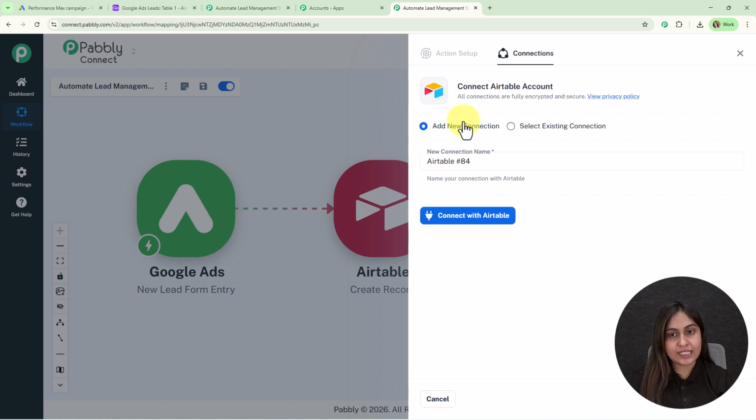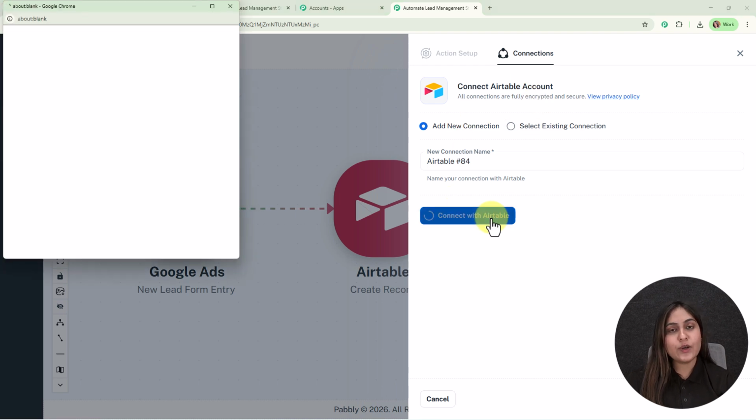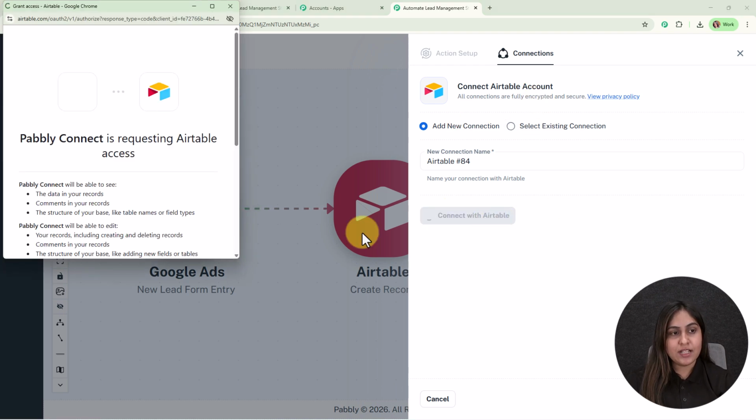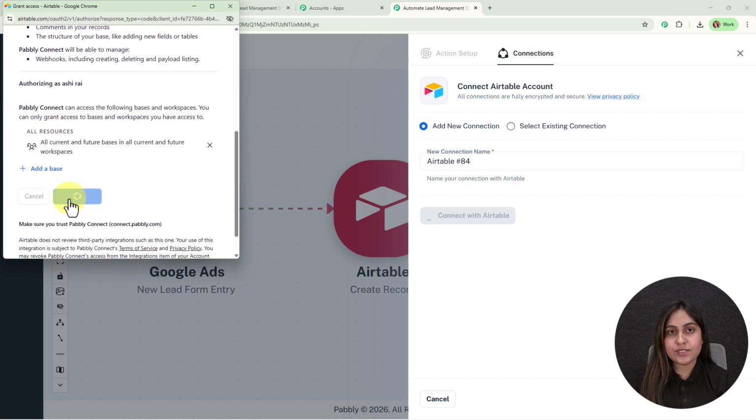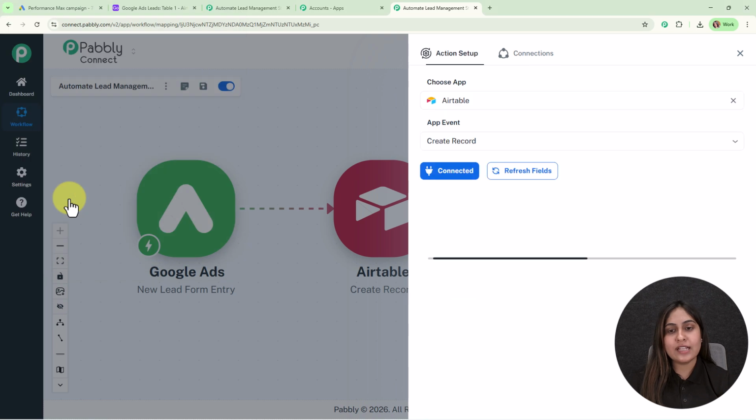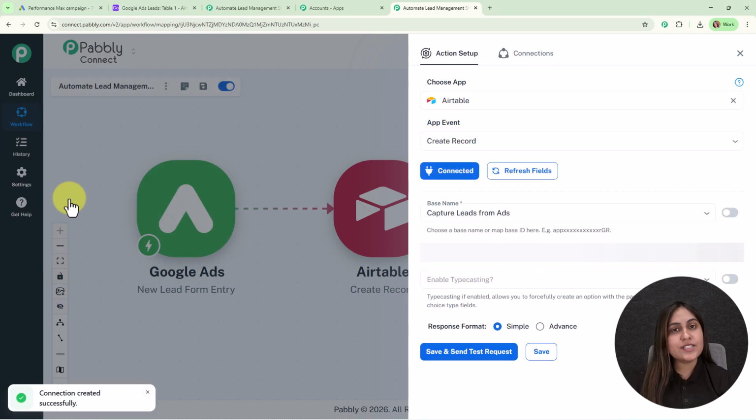click on this connect. Here to build a new connection we are going to select add a new connection. If your account is already connected with Pabbly Connect, then you can click on select existing connection. And now here to build a new connection we are going to click on this connect with Airtable. Here you can see Pabbly is requesting for the access, so we're going to add all resources first, and then we're going to click on this grant access, and you can see we're now successfully connected.